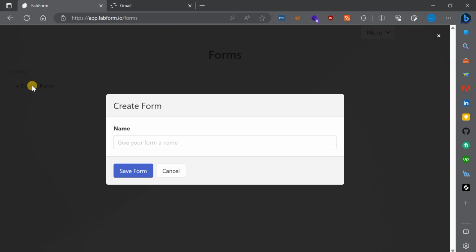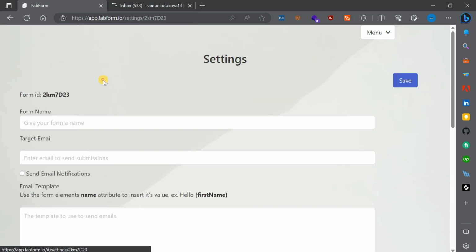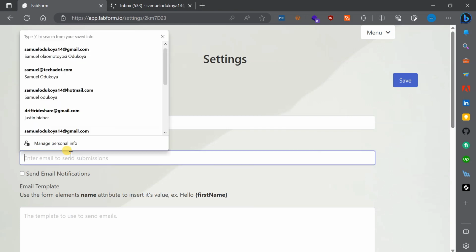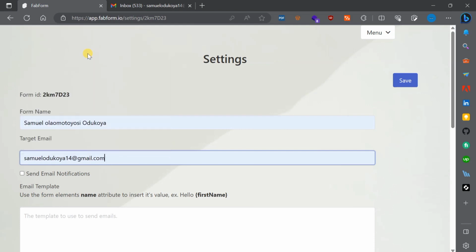So let's click on create form. Let's give it testing. Let's save the form. Okay, let's click on testing to enter. Let's first of all go to settings. Basically, under these settings, your target email is the email you want to send these details to. I want to send it to my email for sure. You can also use an email you don't use to log in with. I want to send it to my personal email, which is samodukoya14@gmail.com. It's not my business email, but let's keep it that way.